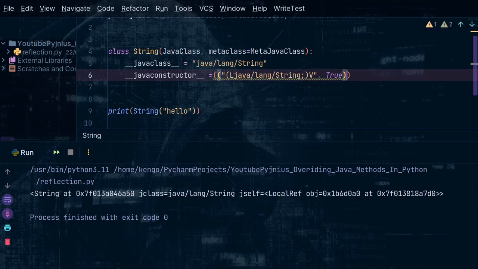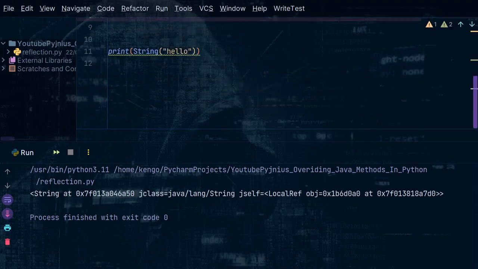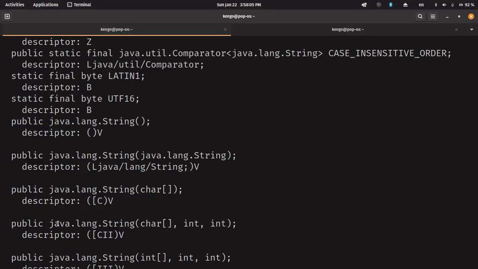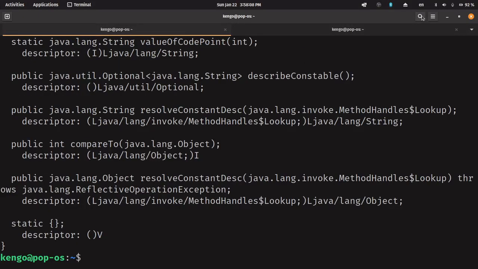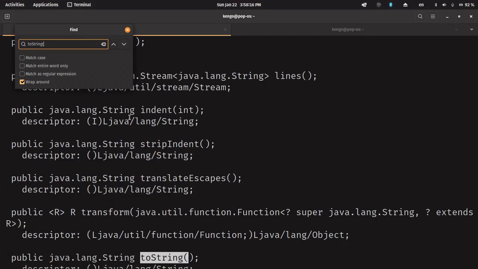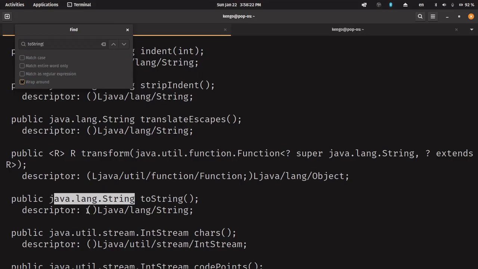So now let's reflect a Java method. How do we reflect a Java method? It's pretty simple. So here I'm going to reflect the toString Java method of the string class. First of all, let's check if toString exists in the string class. So here's my terminal. Let's look for toString. Yeah, it exists. So it returns a string for us. It takes no parameter and then returns a Java string.